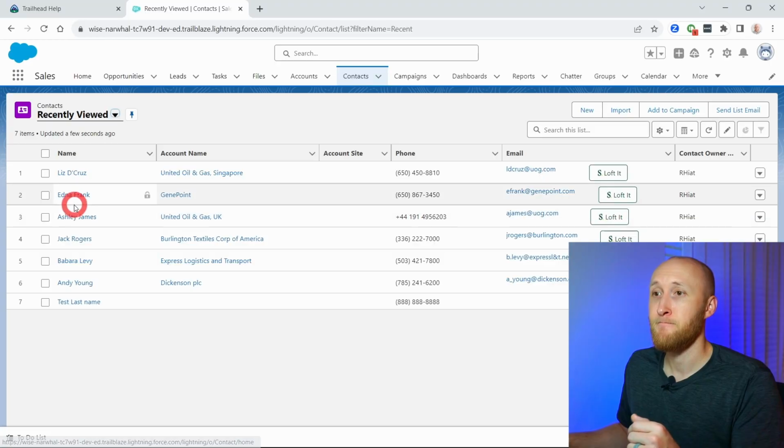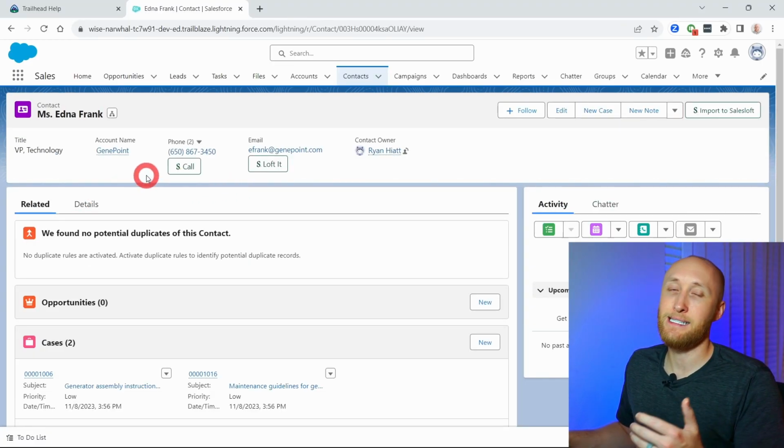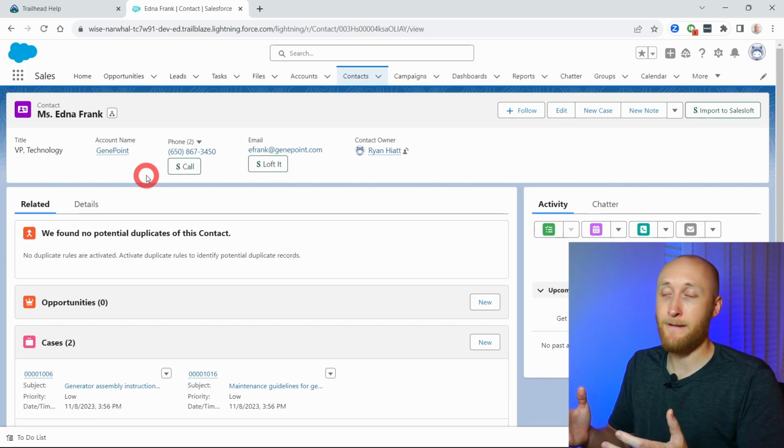Now, as we're talking about records, I want to talk about a few other things and other places where you need to access information in Salesforce. So we've talked about the global search bar. We've talked about the different list views and how to find records. Now, let's understand what you're looking at when you're actually on a record. So to do that, we're going to go ahead and jump onto a contact here. We'll jump on to Edna Frank here. And here is our record, right?